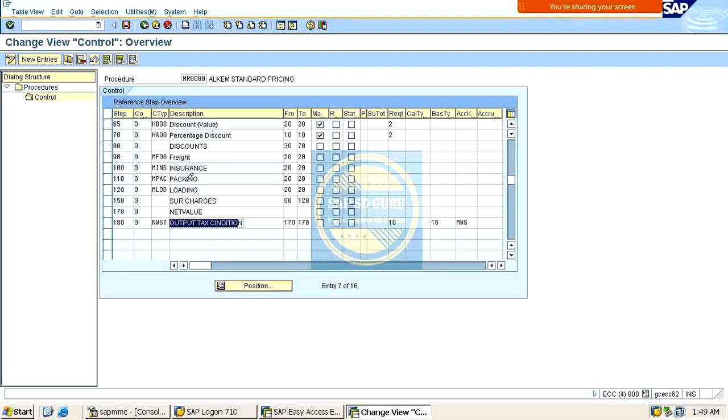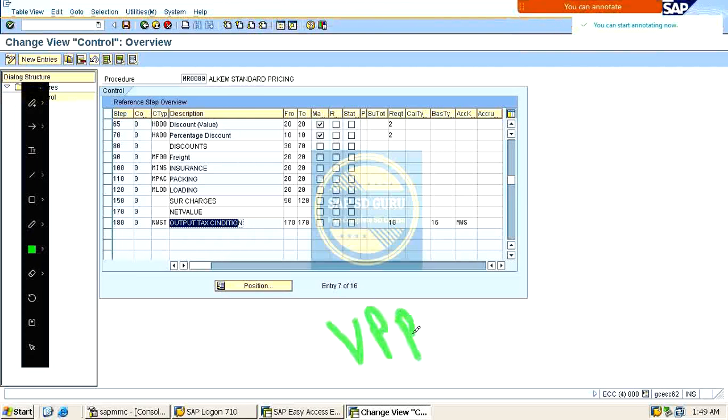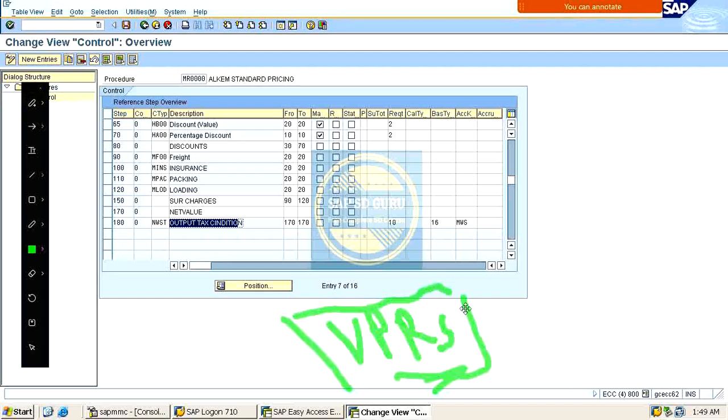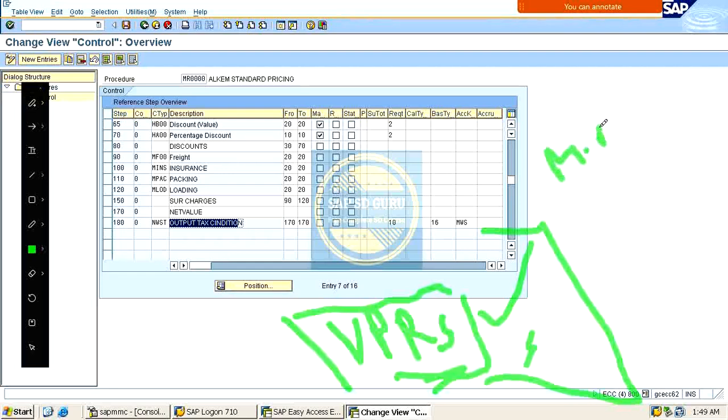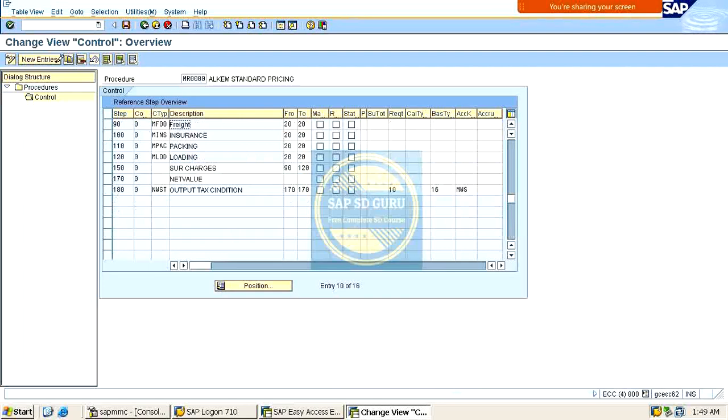Here I am going to tell you about one of the statistical condition types, which is VPRS. I think you also know about the VPRS condition type, as we have discussed earlier. It is the cost determination condition type, which we use to determine the cost in the sales document. We maintain the cost in the material master, in the accounting one view. So now let me use the condition type here.